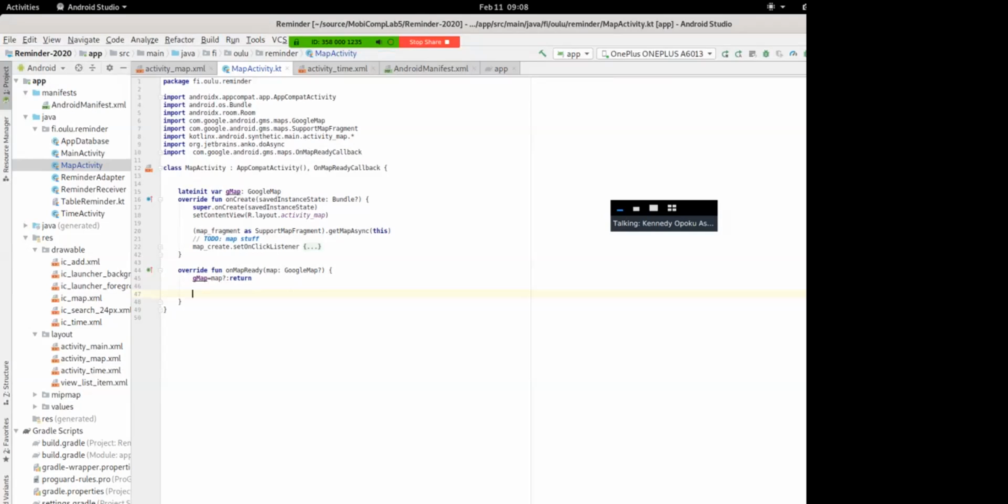Once the map is initialized, I want to zoom the map into the location of the person or the user.